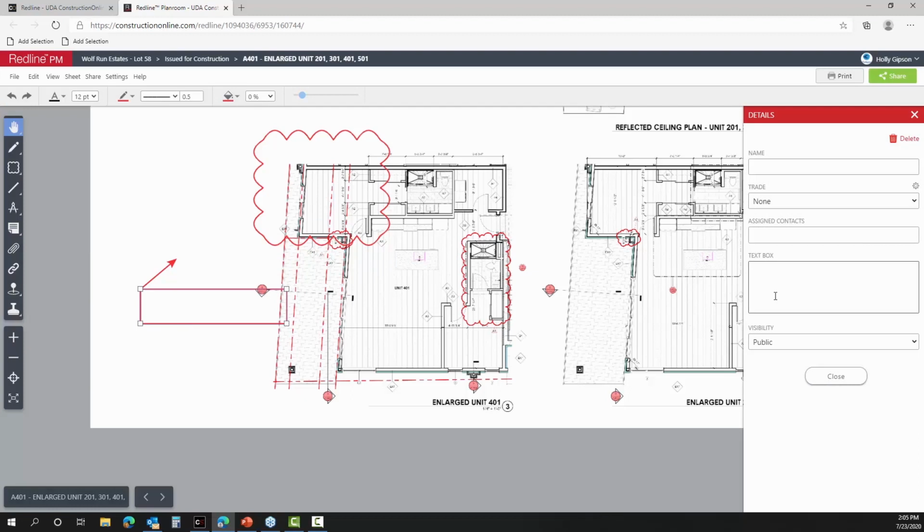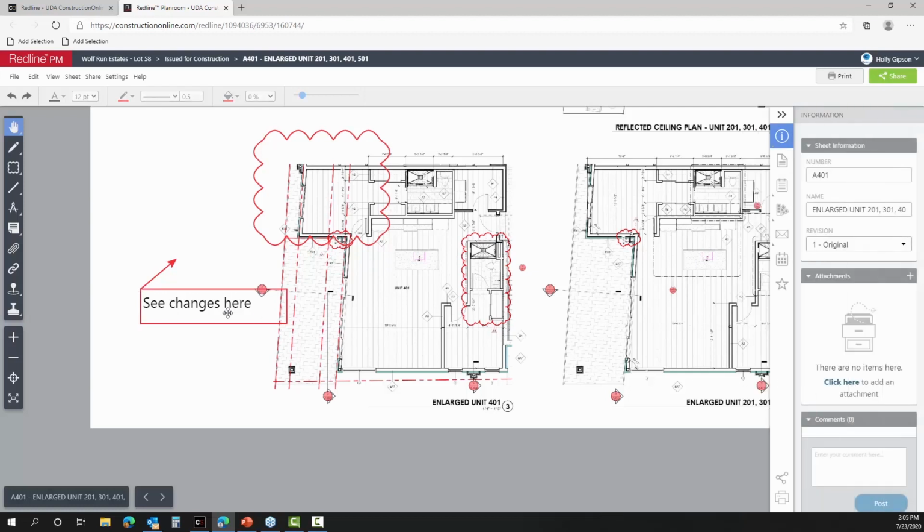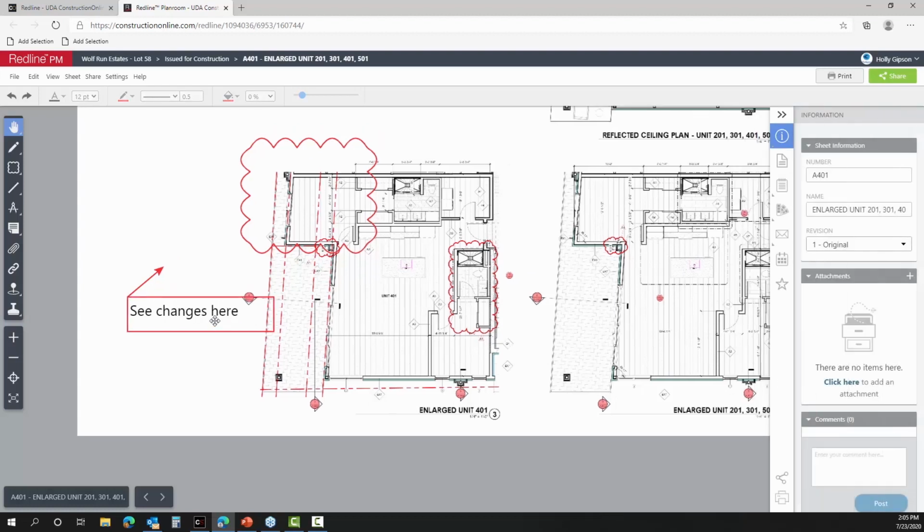And that is exactly what we've designed Redline Planroom to accomplish. And Holly, I think that our design team internally has done a great job of not only making Redline easy to use, but easy to start using as well.